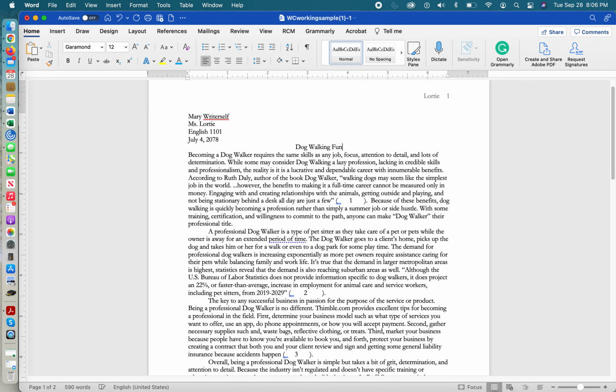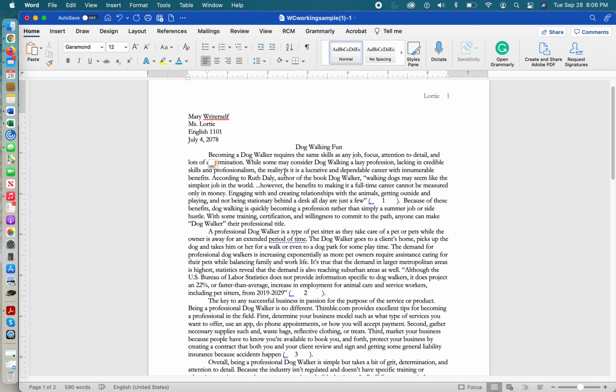Let me take that line up. So we come down to the first paragraph. Remember, all of your paragraphs get indented a half an inch. There's no extra space between paragraphs. That's what the indent is for.